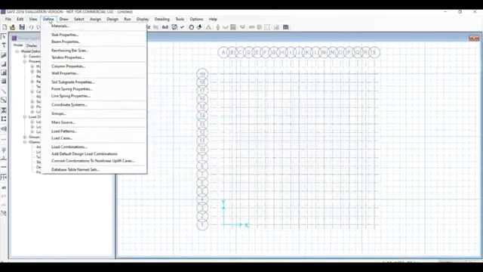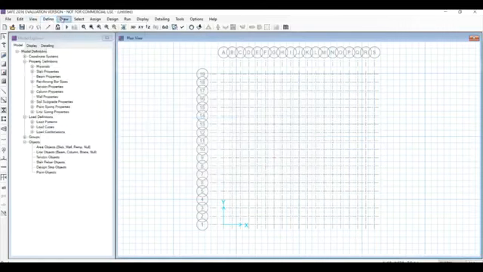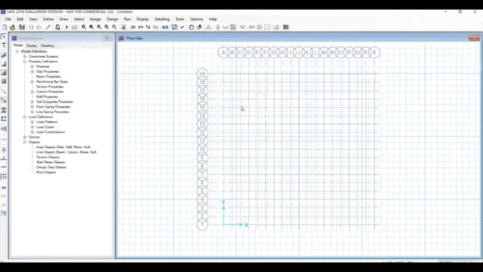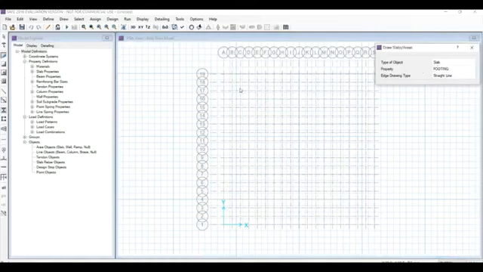And now for defining, nothing is left. Now we need to draw the footings and columns. So for drawing footings and columns, go for draw slab area, and make sure that the property is selected as footing. Now click on the grid area.